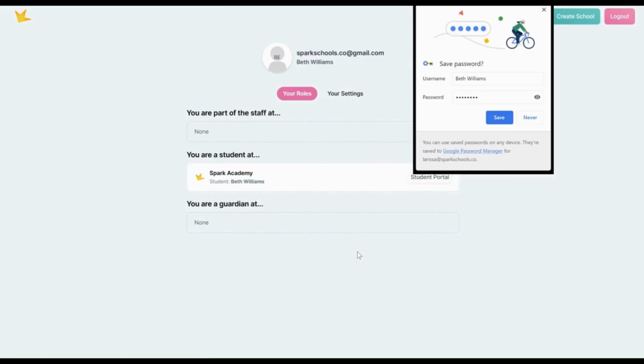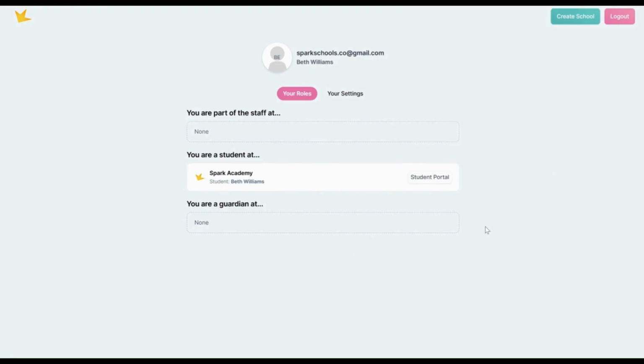Keep in mind that at this point, we don't have an app for student portals, so it is best to use a desktop or a laptop. Once you have the password made and have hit Create User and Join School, you will be taken to your student's user page. This shows a list of all the schools your student is a part of. Your student could be part of more than one school. In this case, Beth Williams is part of Spark Academy, and I'll click on Student Portal. That will take me into her portal.